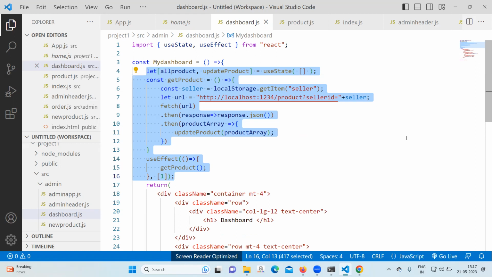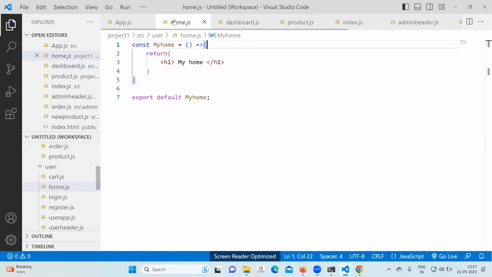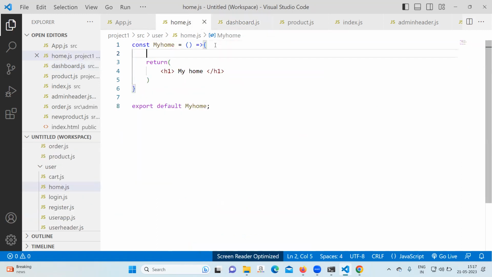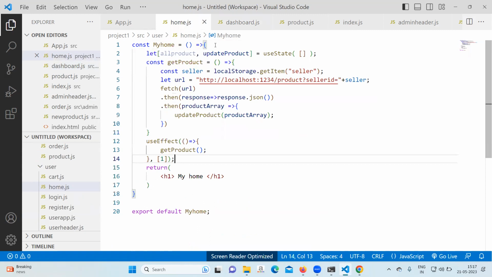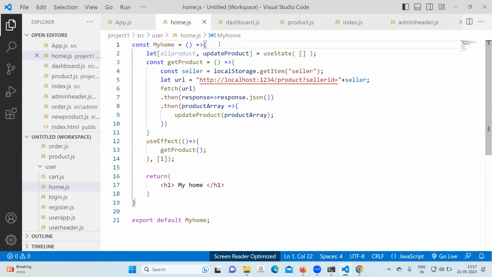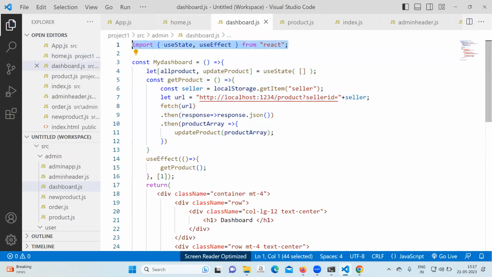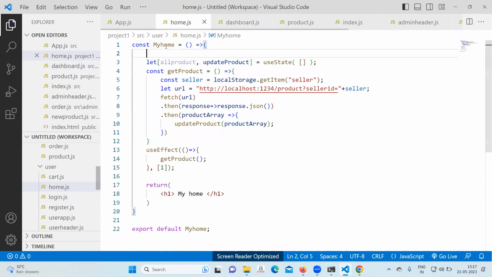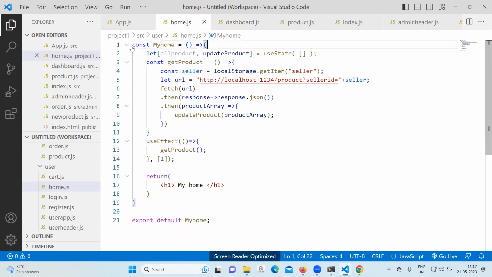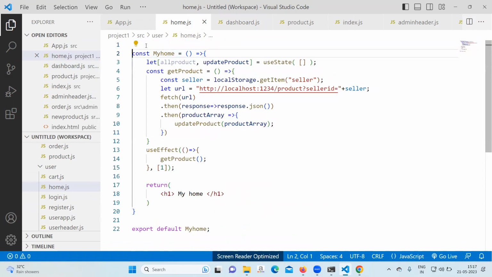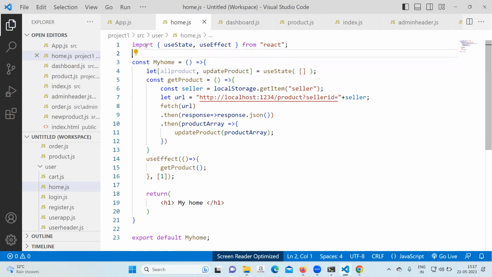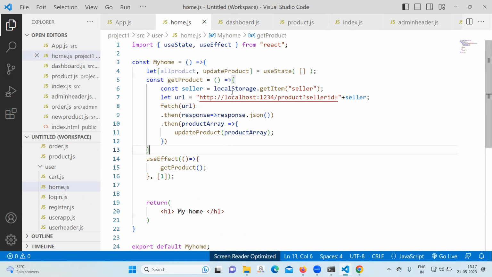Okay, copy this and paste in which file? Home.js. In Home.js, you have to import even useState and useEffect, not inside Home, before Home, not inside the function, before the function. Okay, so this is the user part.